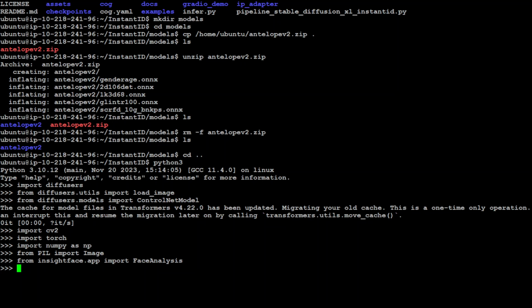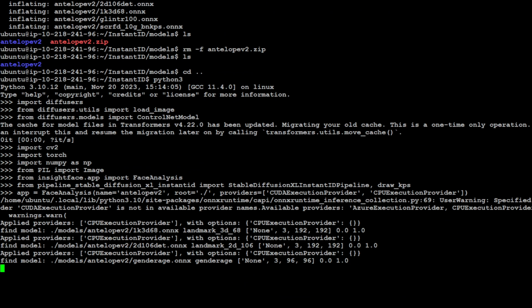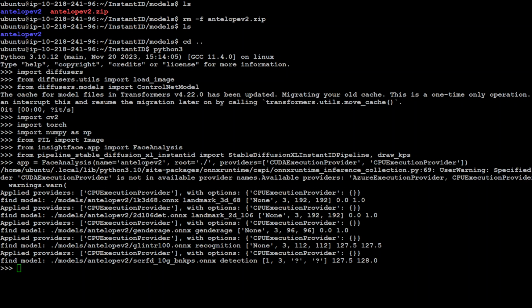That is done. And now let's get our Stable Diffusion pipeline and the plugins. That is also done. And now let's prepare our antelope model, which we have already downloaded manually. So you can see that it has found it and it is applying it locally, which is good. Let's prepare it with the app.prepare command.